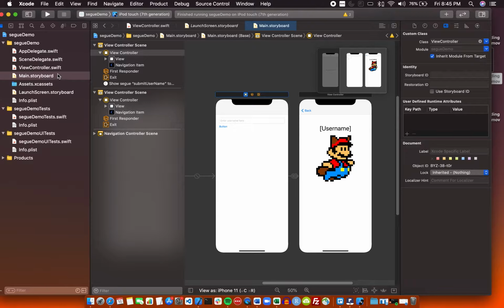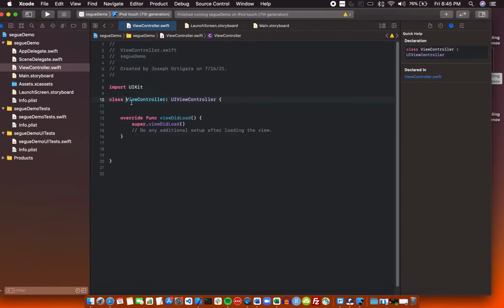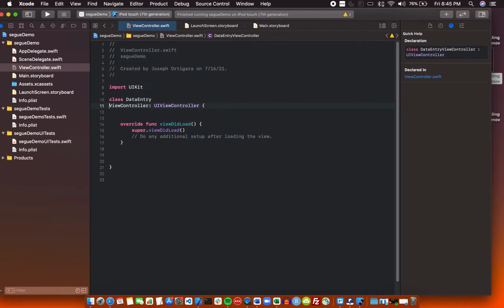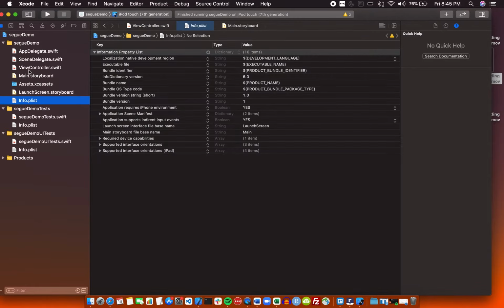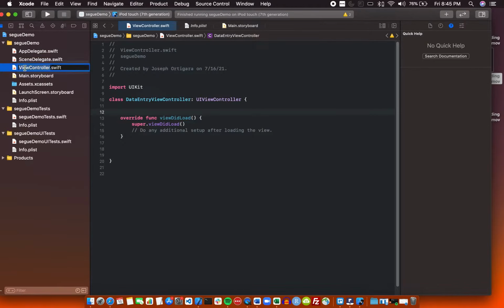So first, by default, this is just called view controller, but let's give it a more specific name for clarity's sake. So it's called data entry view controller, and we could also update the name here. You just click once and wait, boom, data entry view controller.